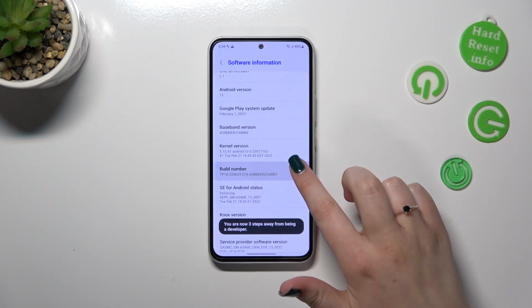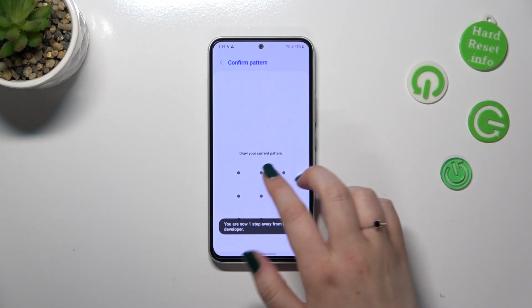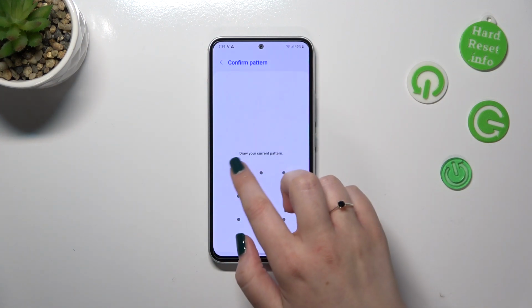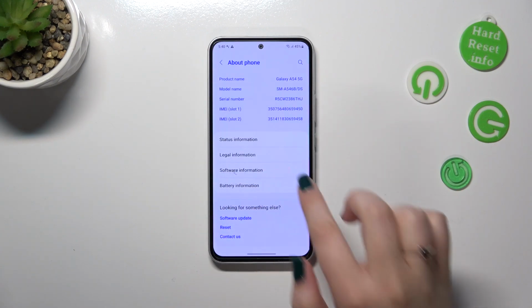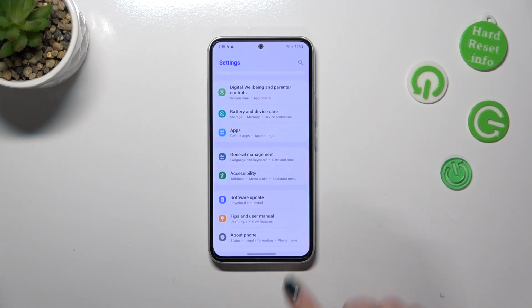It may be quite strange, but all we have to do right now is to simply keep tapping on it until we will see that we are in the developer mode. If we've got any kind of screen lock, we will have to enter it to confirm. And as you can see, we've got this information.